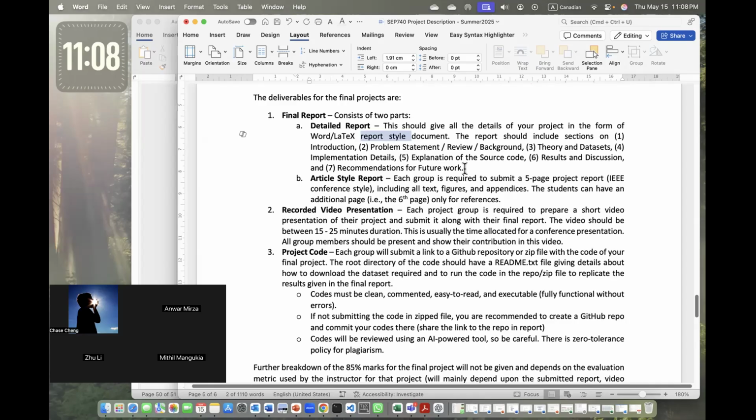After submission of the proposal and getting my feedback, you can start documenting some of the stuff right away. You can write about the introduction, the review of the problem, and the kind of data set that you're using, with its details. Then when you start implementing and writing code, you can write the implementation details and explanation of that source code. And then finally, the results and discussions.